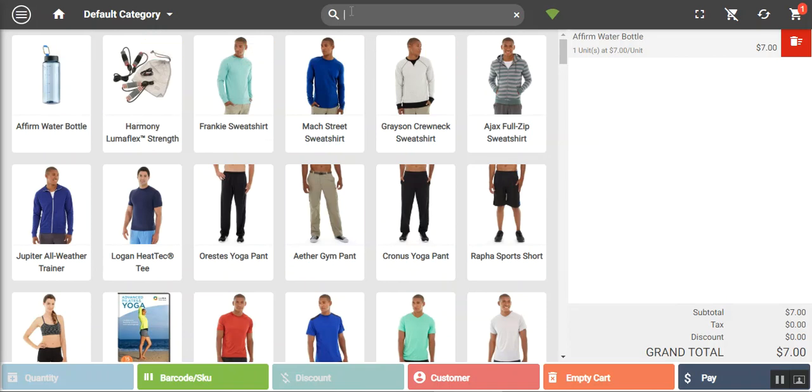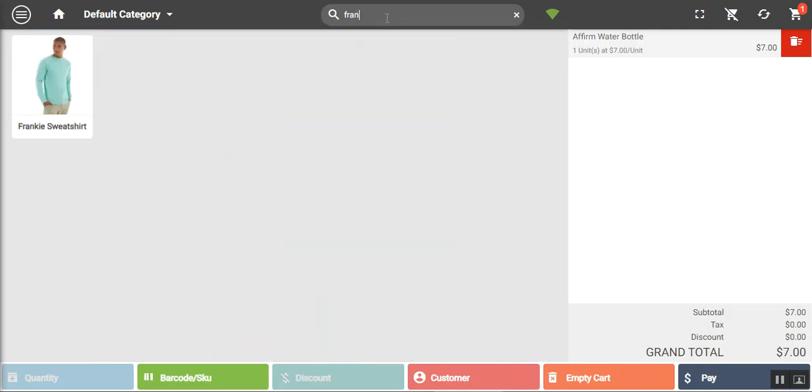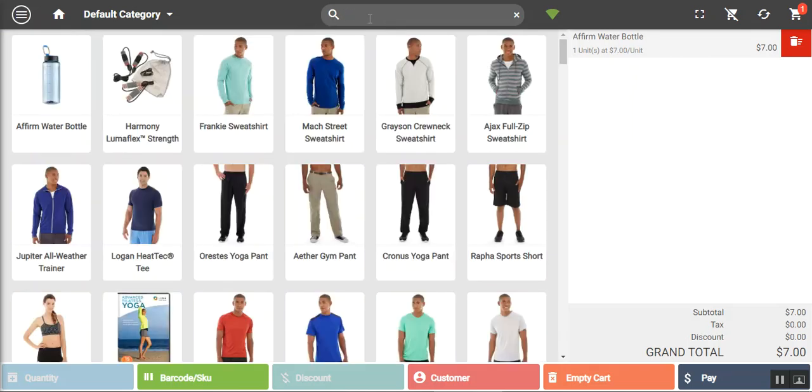Apart from that, here the cashier can also search for the products using the search bar here on the top. For example, if we type Frankie sweatshirt, here you can see that the Frankie sweatshirt has been searched. So this section here is for searching the products. And here we have different options as well.